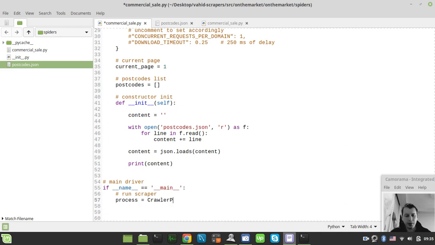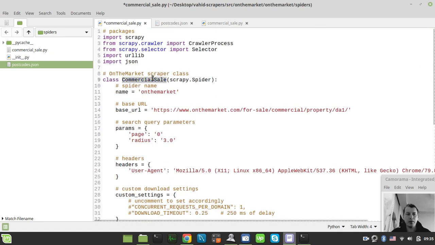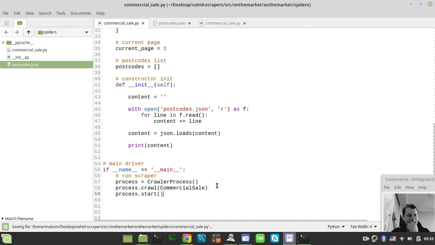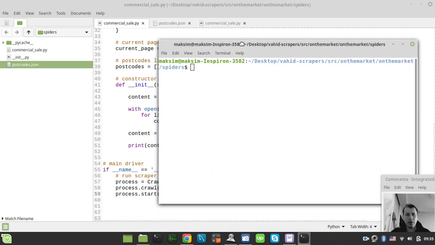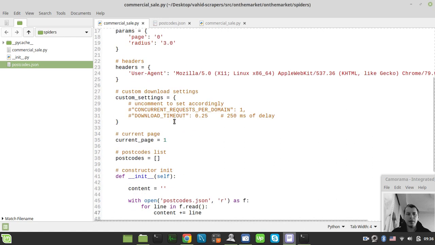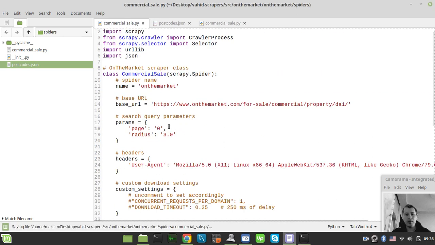of the crawler process, and then we just simply say process.crawl, and the argument would be the commercial sale in our case, the name of the spider we're crawling with, and process.start. Okay, so from now on I believe we should be able to actually run this. So I just simply say python3 commercial sale.py. Okay, invalid syntax within the initializer. Yeah, I forgot to put a comma here.